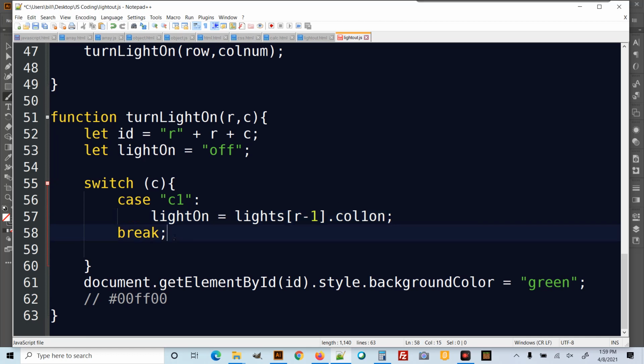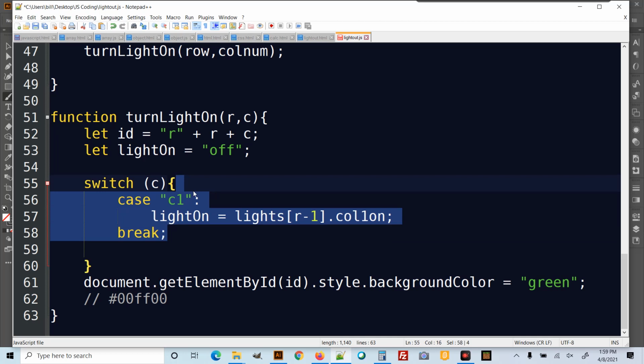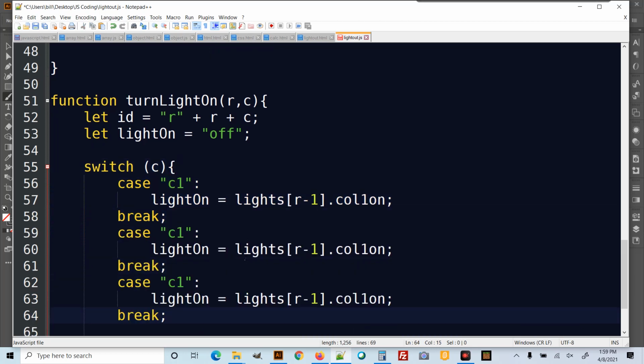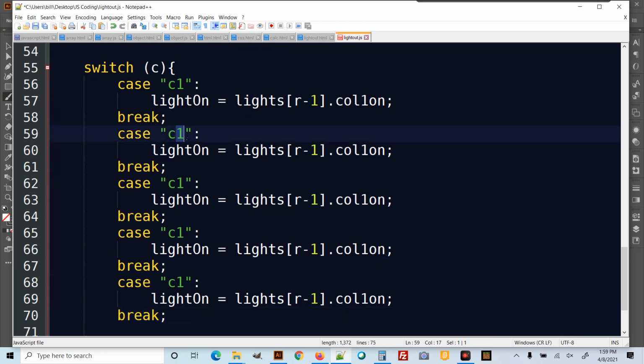Then I'm going to copy my case through my break. I'm going to paste it 4 more times. I'm going to do C2, col2 on, C3, col3 on, C4, col4 on, C5, col5 on.